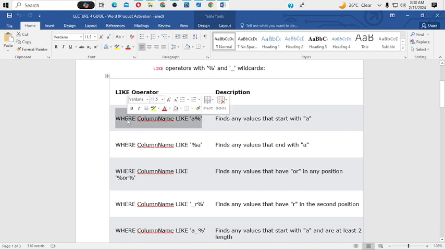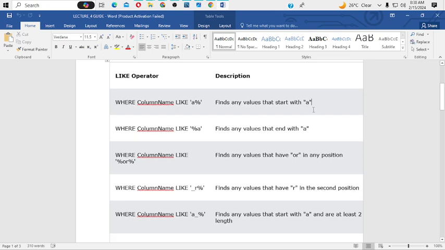So with this, you will find all the values that start with A. This is the pattern for all the values that start with A. I think you will see that as we implement it. Now, if you want all the values that end with A, you will have to put A after the percentage sign. I think it's quite simple to understand.